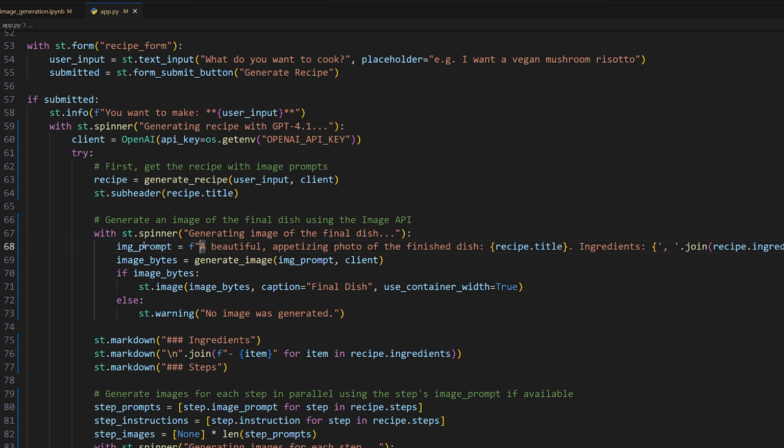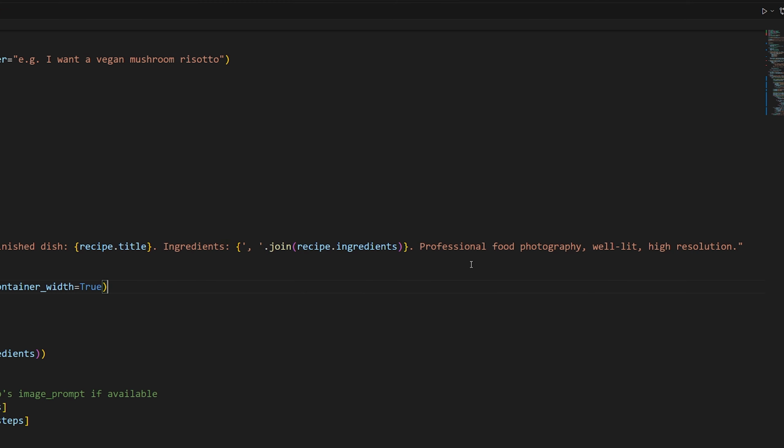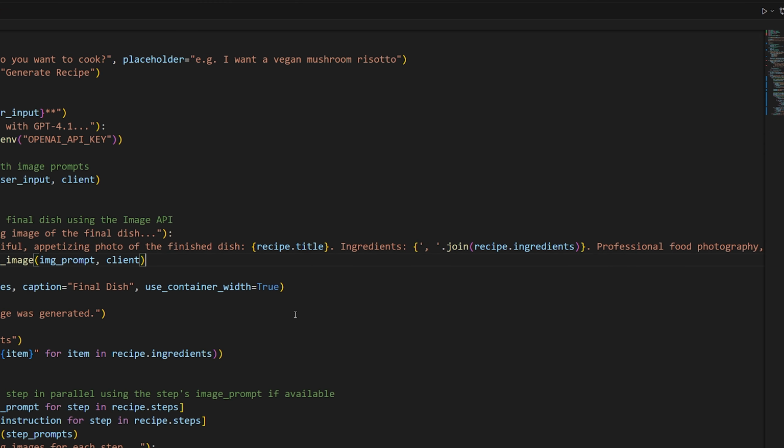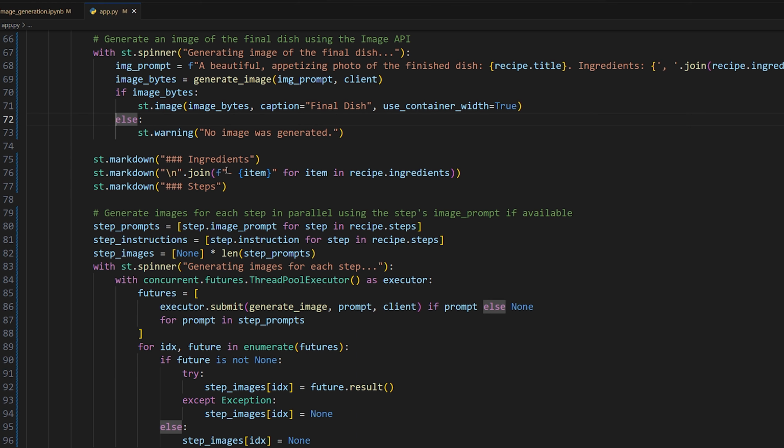So the prompt for that will be a beautiful appetizing photo of the finished dish, and then the name of the dish, and then the ingredients. That's also helpful. And then we define the styling of the image. So professional food photography, well lit, and with high resolution. So I think that's good. And once we're done generating it, we're going to get the bytes and then display them onto the page. After that, we're going to display the ingredients on the page.